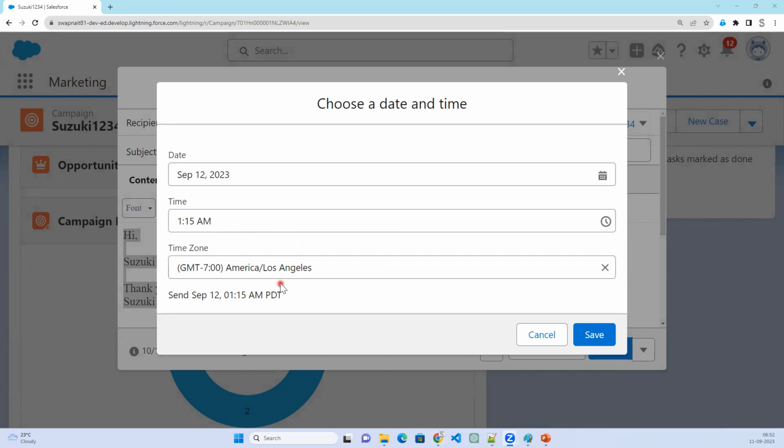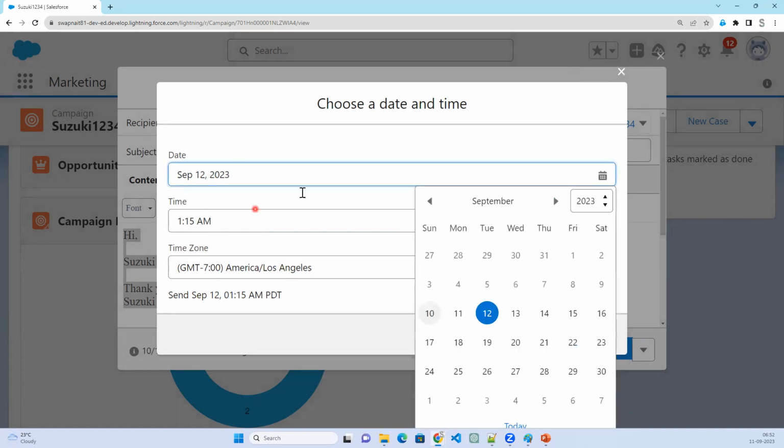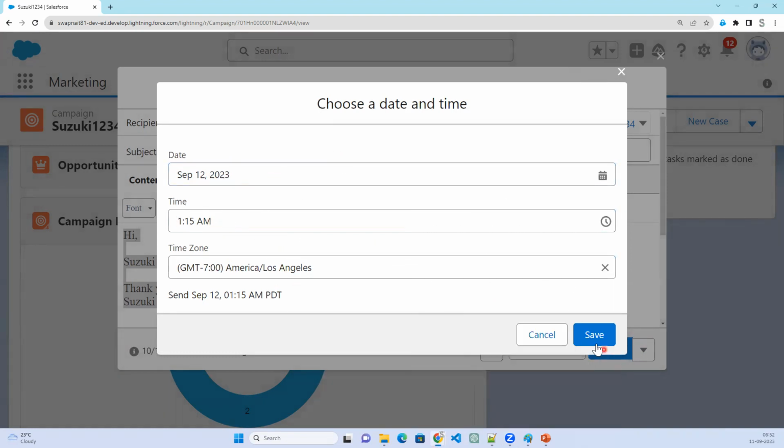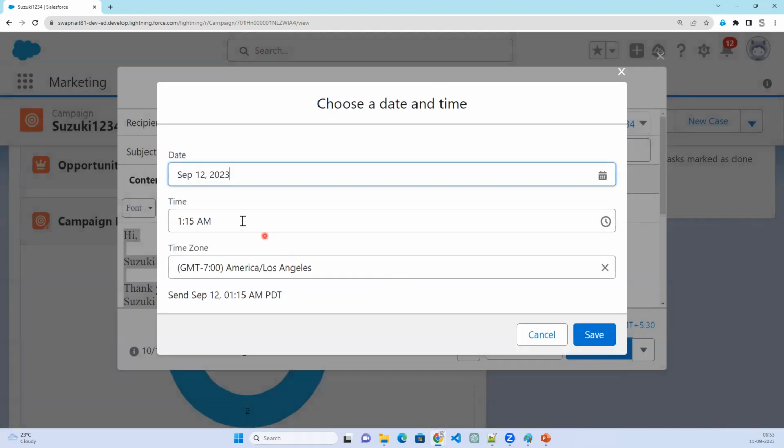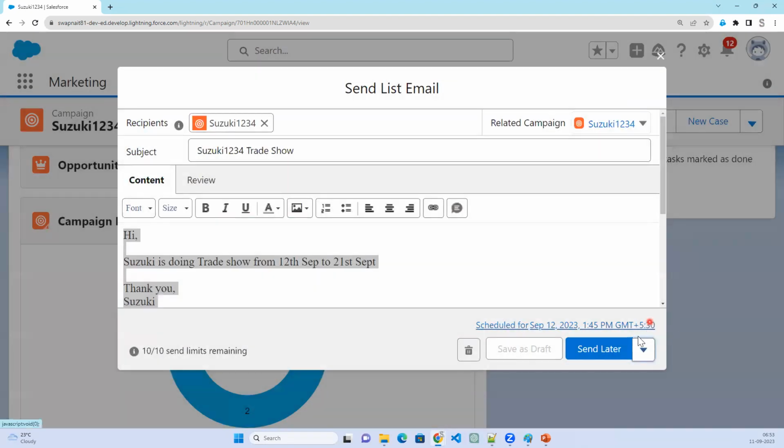Here is the time zone, and September, this is the information. Whatever the time that you wanted to send it, you can set up the time here. Click on save. Now it is scheduled for September 12, 1:45. It's not PM. If we select edit send time, okay, AM, which is converted into GMT plus 5:30. That should be fine. So that is the time that we have scheduled it. That means at midnight or early morning, I wanted to send an email.